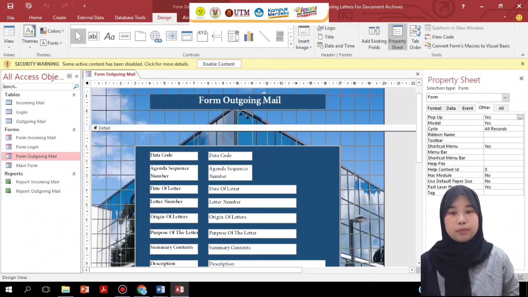Within the outgoing mail form, you will find the following fields: date code, code for data identification; agenda sequence number, sequential number for outgoing mail agenda; date of letter, number assigned to the letter; origin of letters, source or origin of the letter; purpose of the letter, purpose or reason for the letter; and summary contents, a brief summary of the letter's contents.